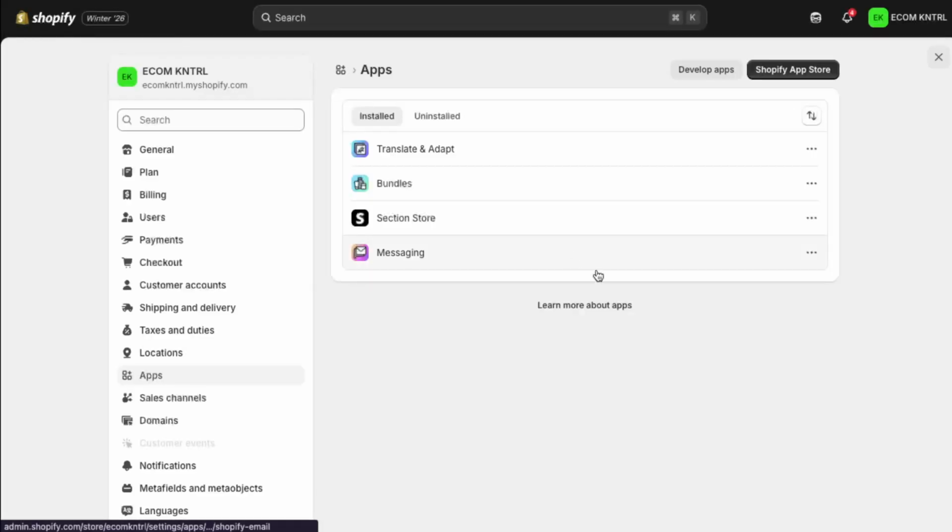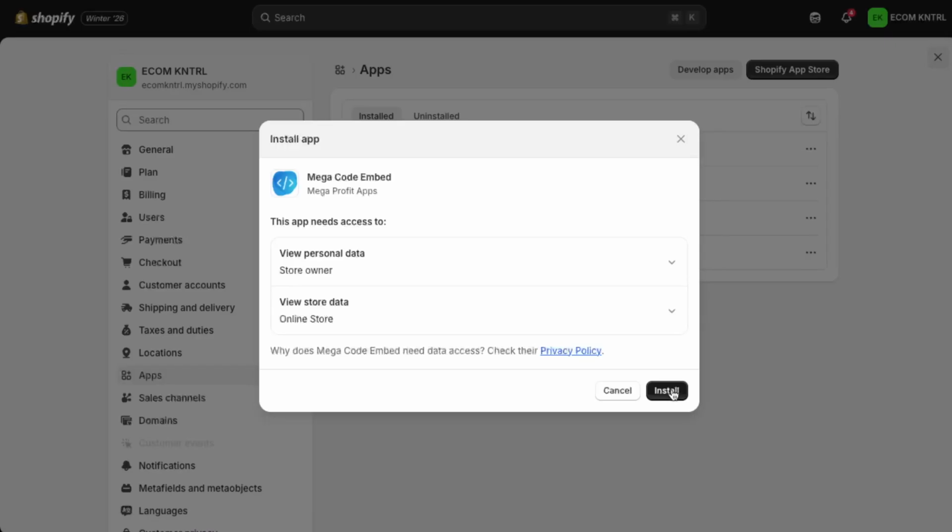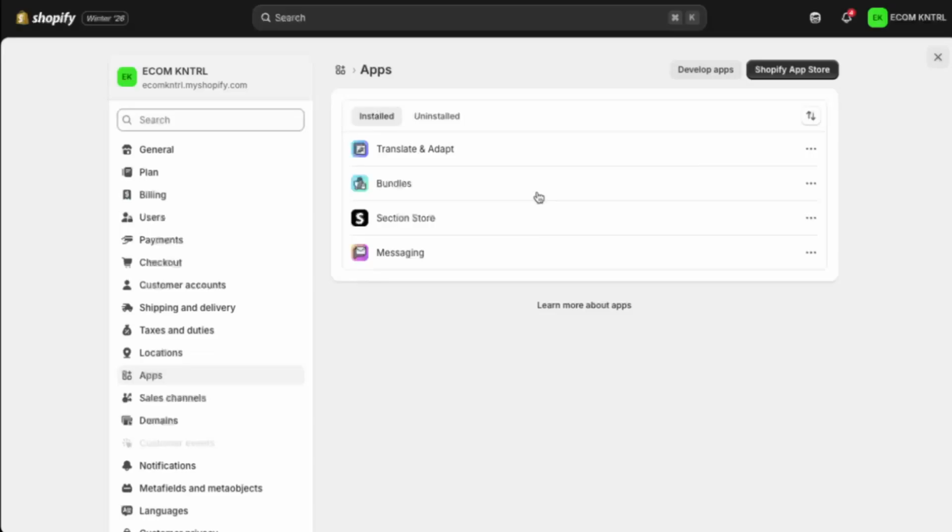After the permissions screen, choose Continue. You'll land on the app's welcome screen. Click the option to install it automatically. This creates an app embed for your theme, so your custom code can be managed safely and toggled on or off from the theme editor.